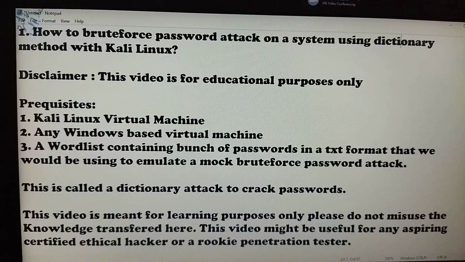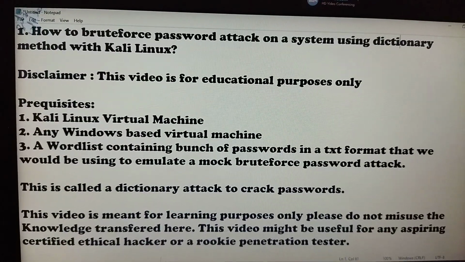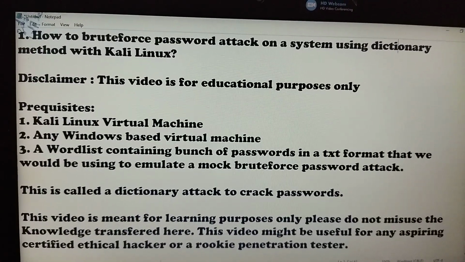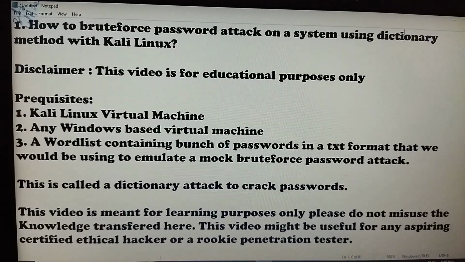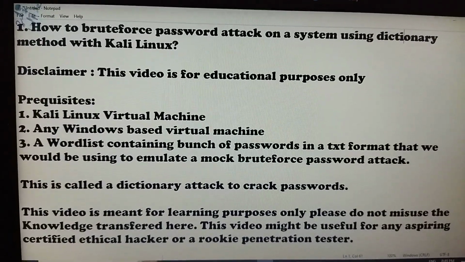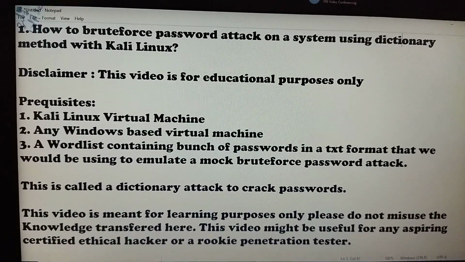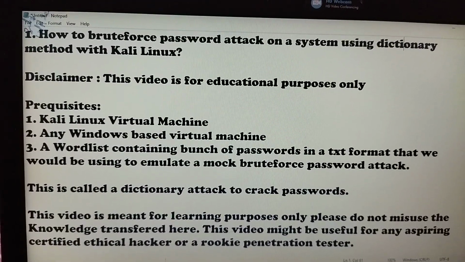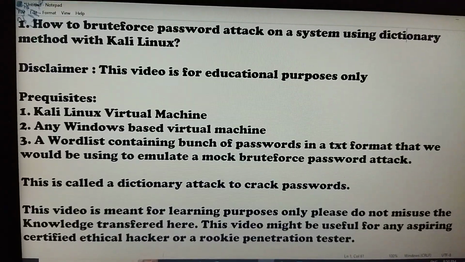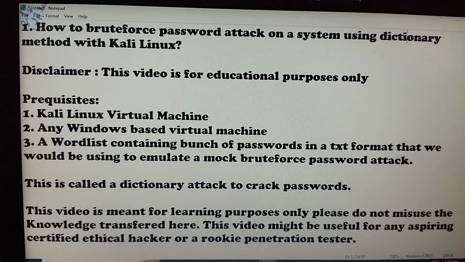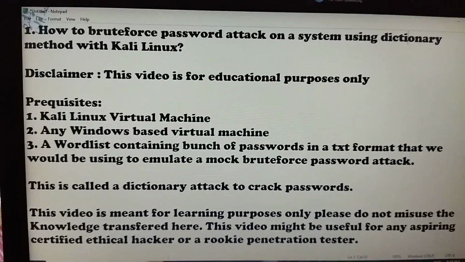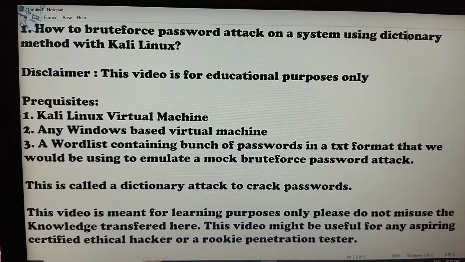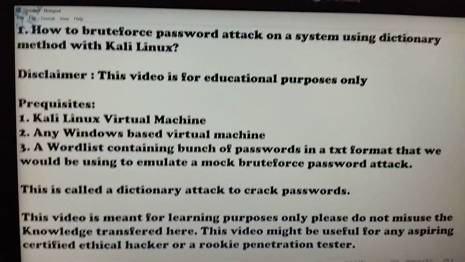The first and foremost thing is we need to understand the prerequisites to emulate this kind of brute force password attack on a system. You first need to have a Kali Linux virtual machine installed on your host machine, which may be your laptop, or a desktop would be fine. Then any Windows-based virtual machine has to be installed on a hosting platform like VirtualBox from Oracle or VMware Workstation Pro virtualization platform.